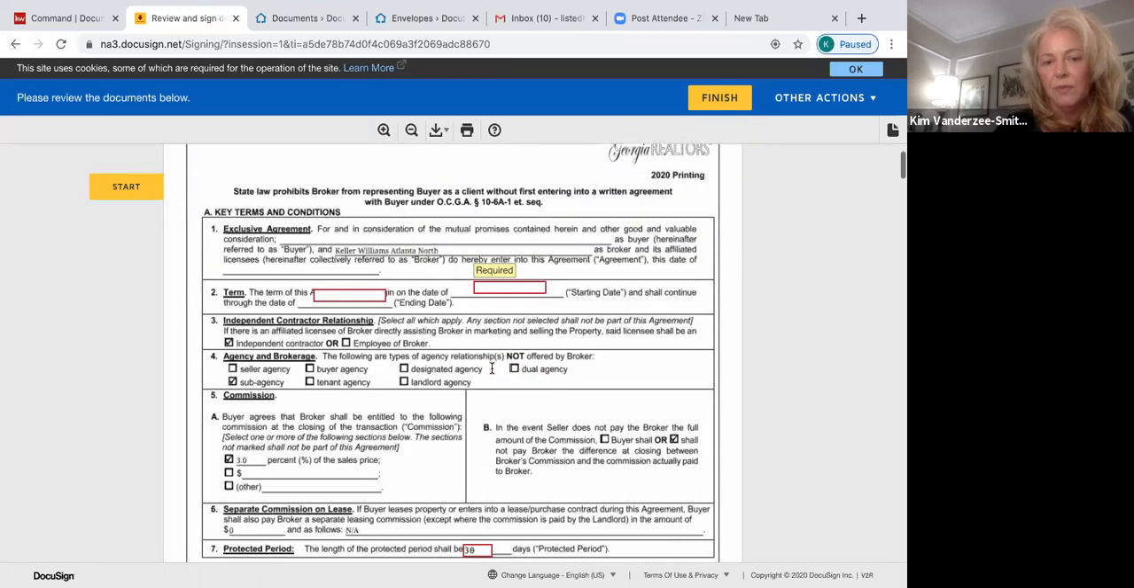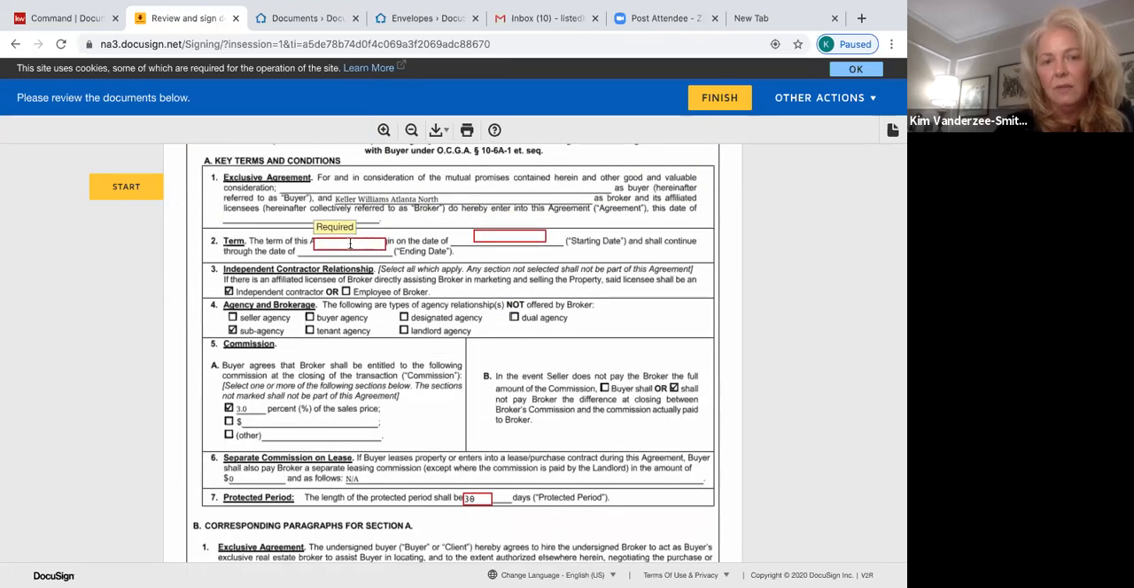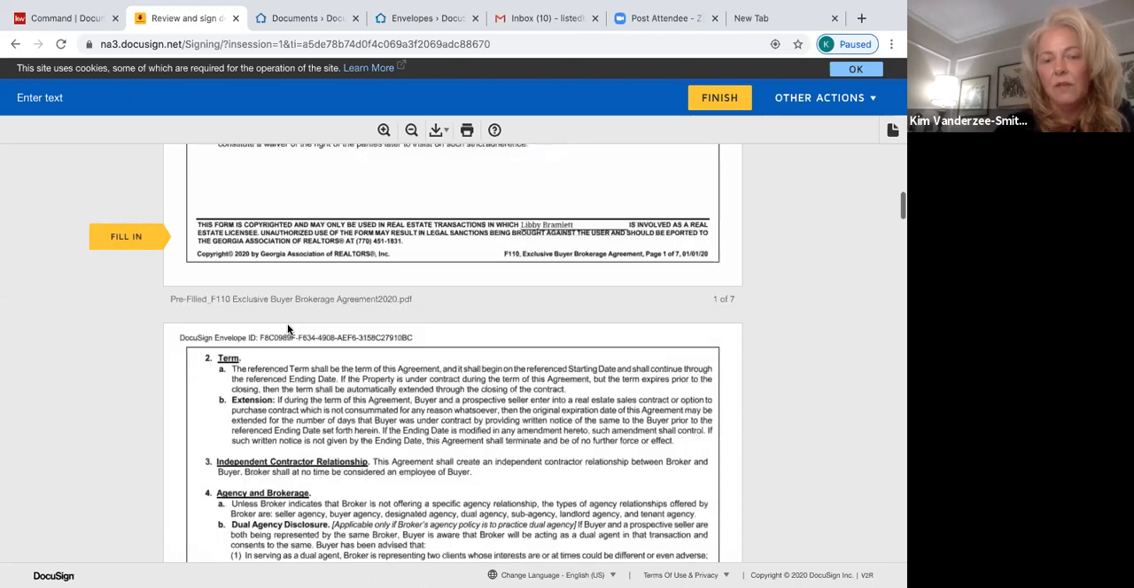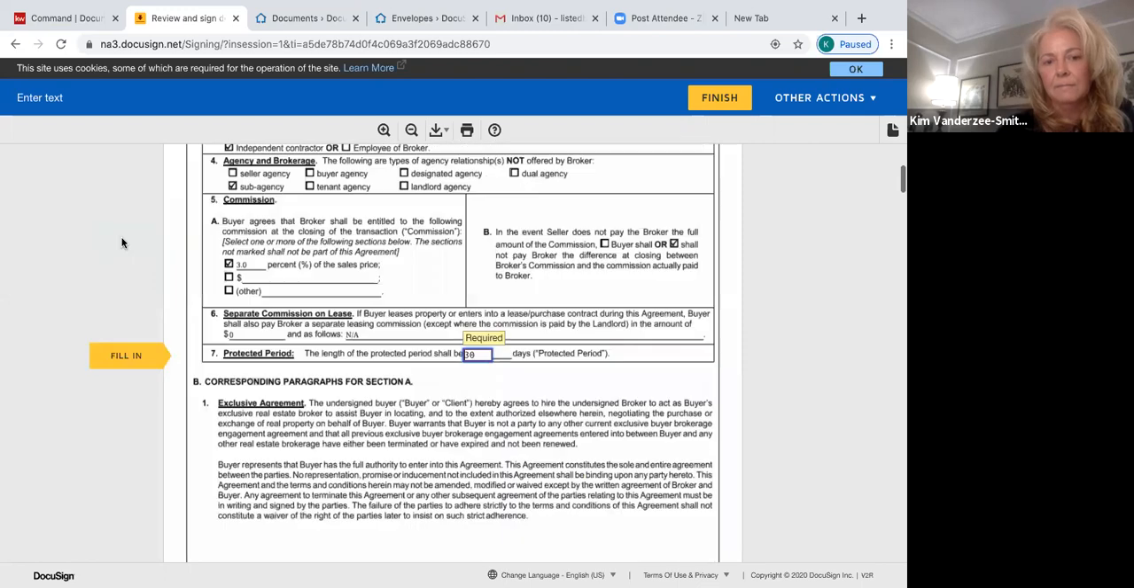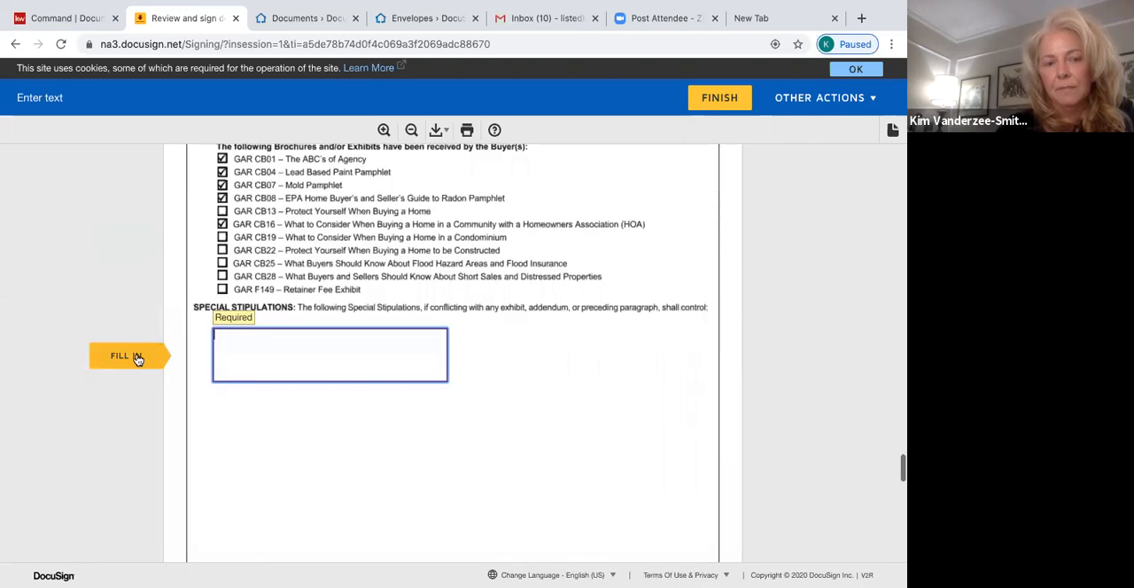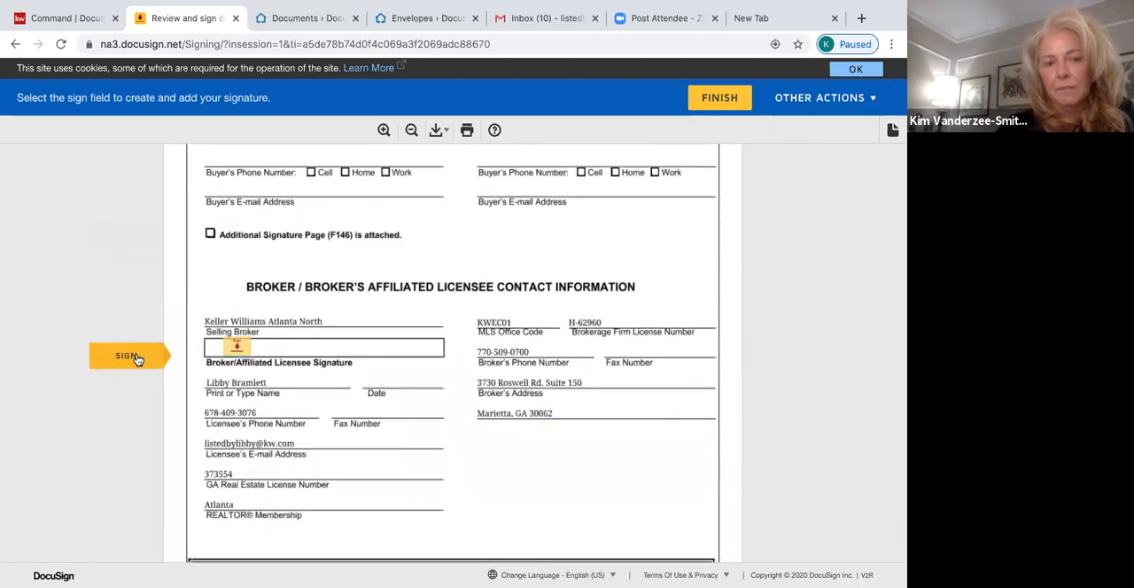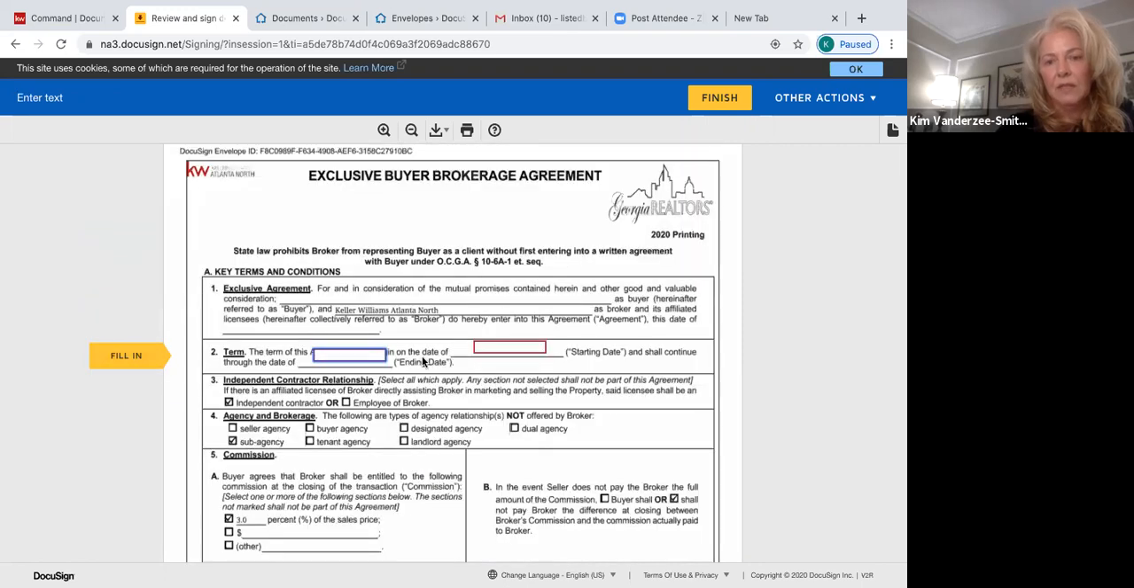Like say, for example, if something changes. If you click start, it's going to make you go here first, then next, and just keep going until you get to the bottom. It won't let you finish until you've filled in all of the boxes. It'll take you back to the top.